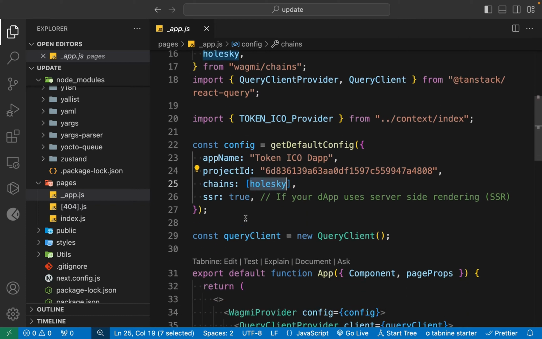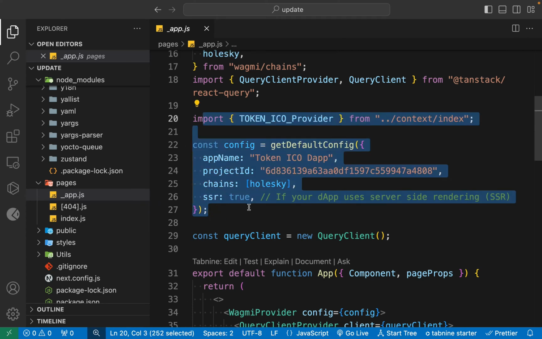That's what I'm providing here, and here I'm using this, ssr: true, if the DApp uses server-side rendering. This one is very important because we are not doing the configuration in the backend, we are doing it on the front end, and this is a very simple one.